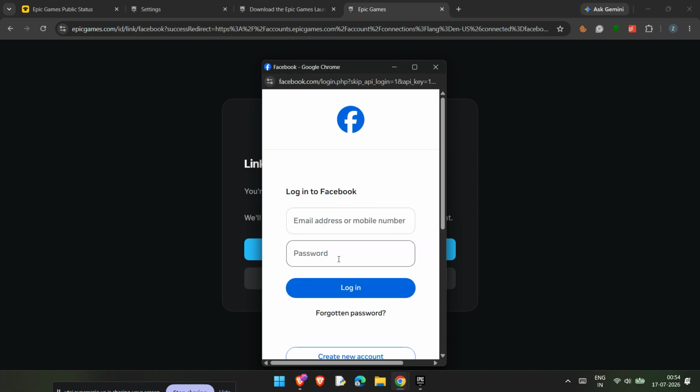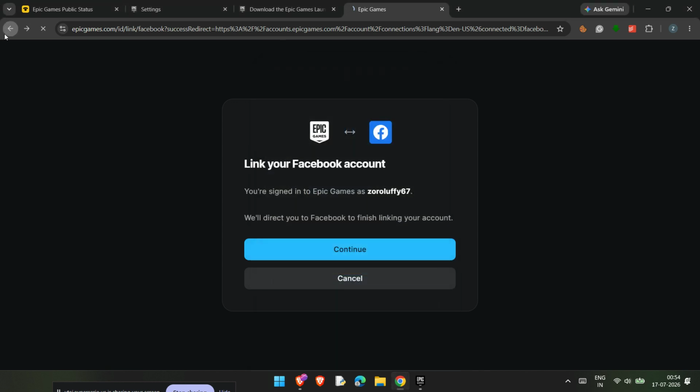If prompted, log into your Facebook account and confirm that you want to connect it to Epic Games. Review any permissions shown on the screen and approve them if everything looks correct. Once you complete the steps, Facebook should be successfully linked to your Epic Games account. After that, you can return to your account dashboard and double-check that Facebook appears as a connected account.